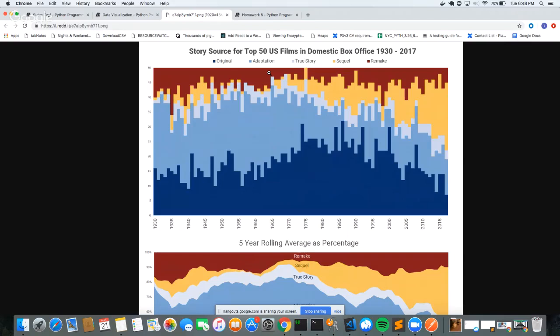So basically, what this tells you is the distribution of domestic box office over the years. And as you can see, for example, the spike in orange clearly tells us there's an increase in movies that come from true sequels, as adaptations become lower. So it's a great way to see the trending of distributions of different types.